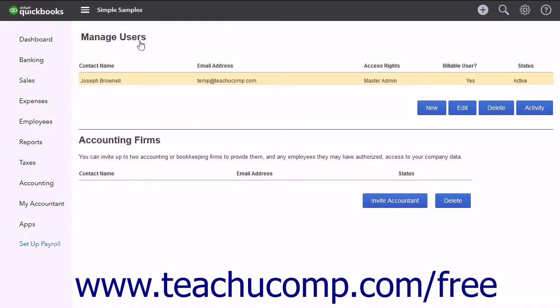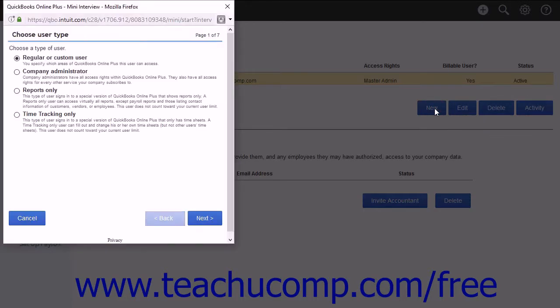To manage your regular users, use the buttons that appear within the Manage Users section at the top of the page. The 4 buttons at the right side of the screen are New, Edit, Delete, and Activity. To add new users, click the New button to open a small window. Select your desired option button in the Choose User Type screen and then click the Next button to continue.